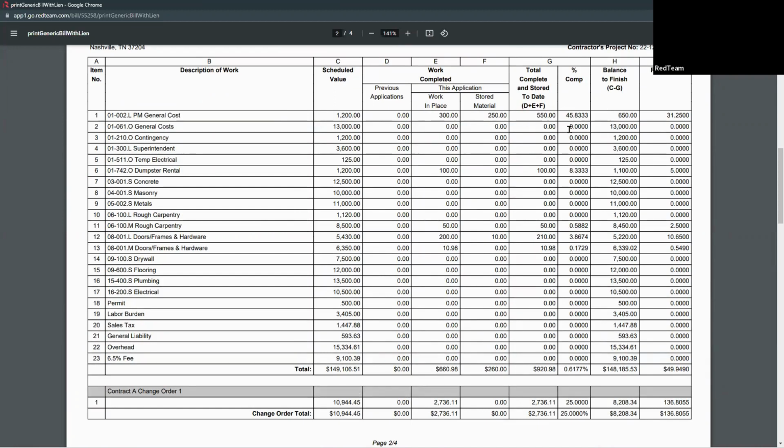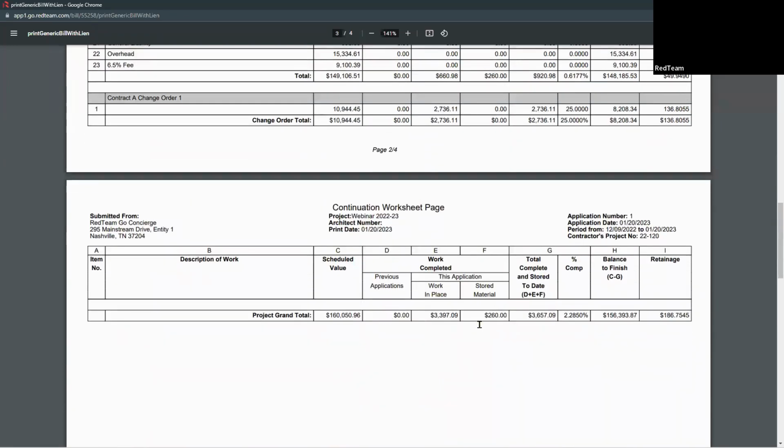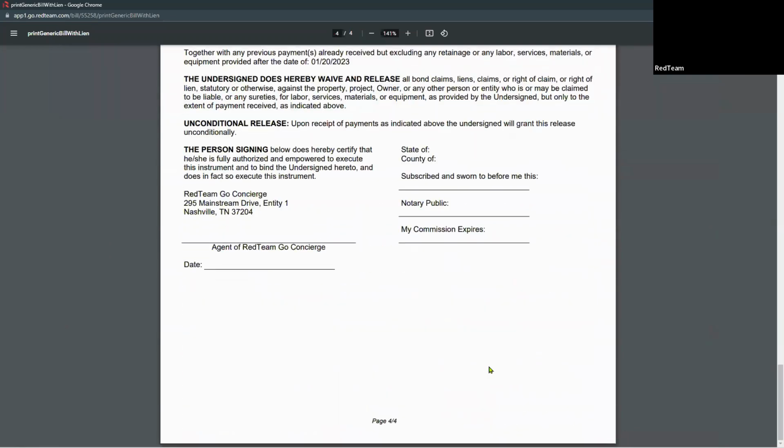So what we're charging, whether it be a completion percentage or amount, it's going to have that in there for me. And then our change order, how much we're charging against our change order. This is just a continuation with our grand totals here. And then of course our lien release.